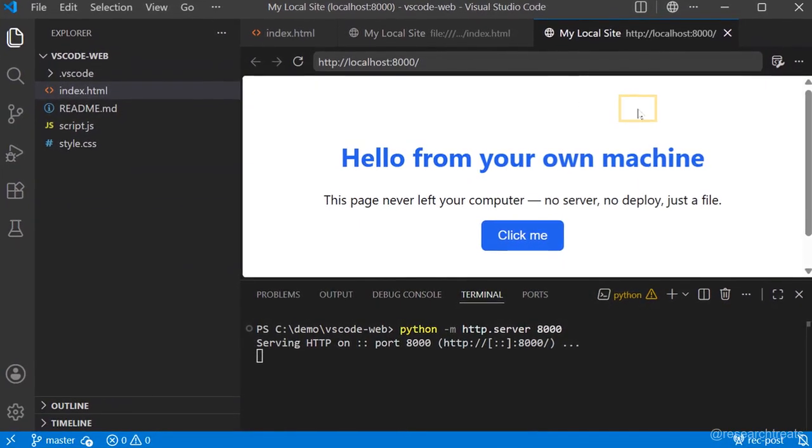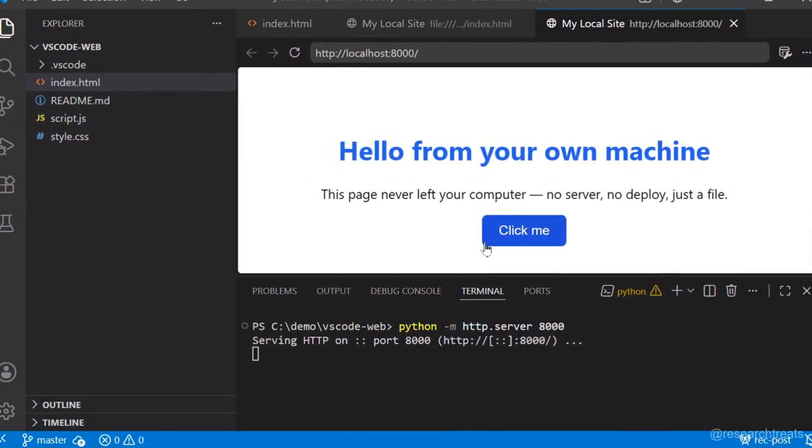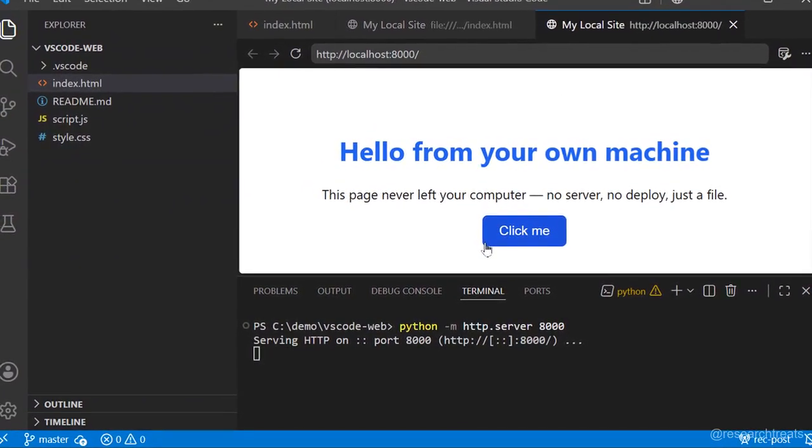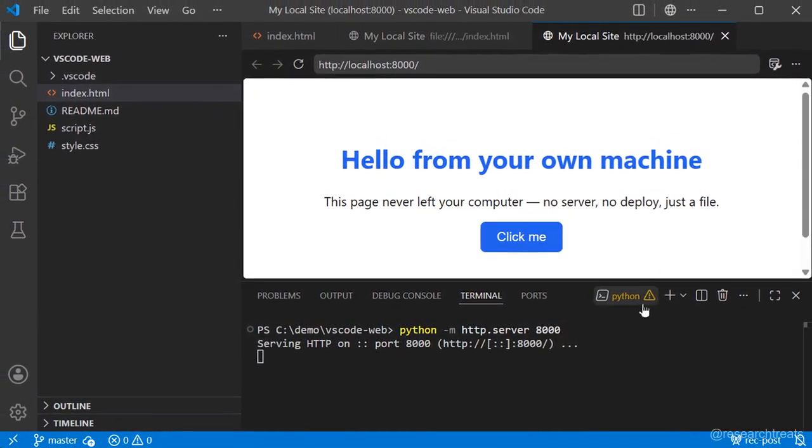Your practice mission. Right-click any HTML file you have and open it in the integrated browser. Then start a Python server in a project folder and load it at localhost. Pause and do it now.